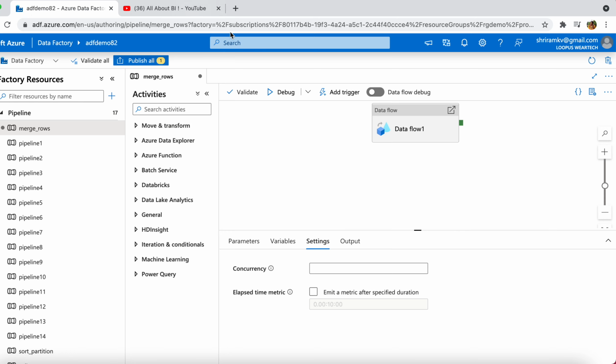If you go to any pipeline and click in the empty canvas area, you will see the settings tab. Under the settings tab, you see something called elapsed time metric. We can enable this checkbox and mention a time here: 30 minutes or 40 minutes or 2 hours, or whatever it may be according to our application. So we can mention an SLA time, and we can set up alerts.